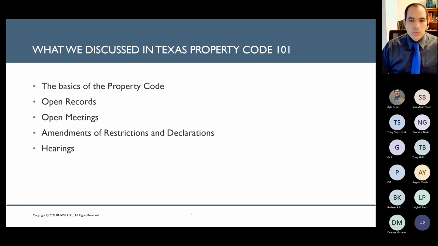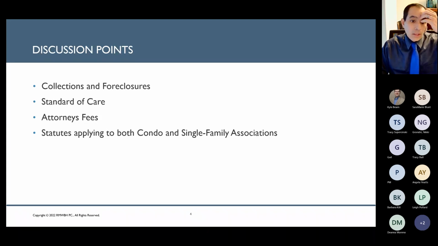So this is what Cliff discussed last week: the basics of the property code, open records, open meetings, amendments, and hearings. And what we're going to discuss today are collections and foreclosures, the standard of care for directors, attorney's fees, and statutes applying to both condo and single family associations.